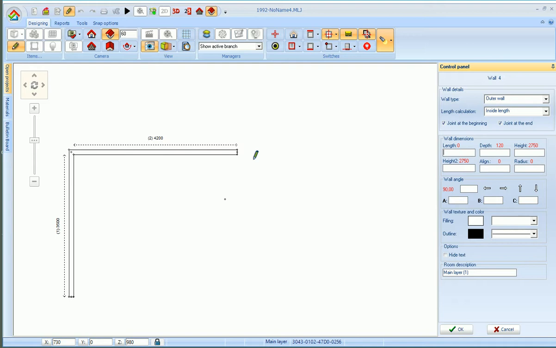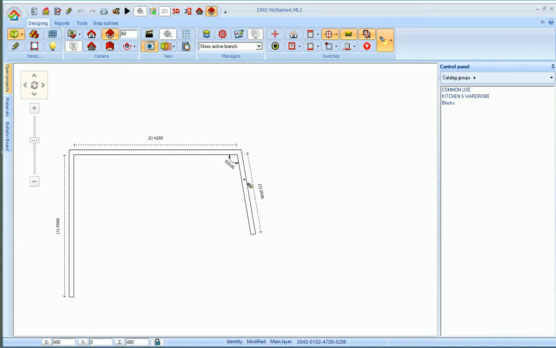In the case you want to have a different angle between the second and the third wall, you can set the value in the blank wall angle. For example, 100. And after you will set the length of the wall. Let's say 2 meters. Enter. And now we see the angle between these walls. This is the first case, when we know the angle.